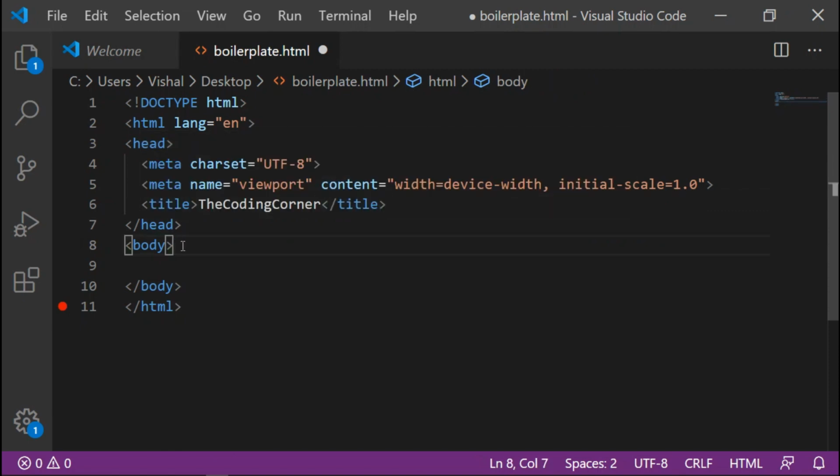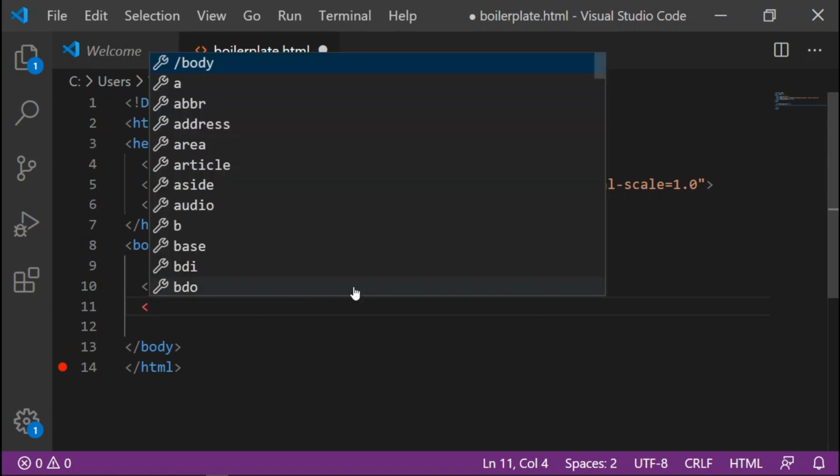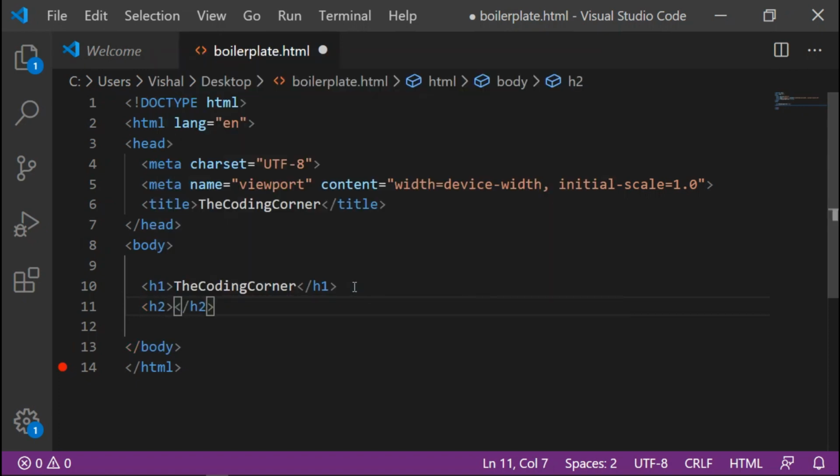And coming to the body part, we'll see some headings. Starting with the H1, it is the heaviest heading available in HTML. Next is H2. H2 is lighter than H1, and we have up to H6. So I'll just type in quickly.